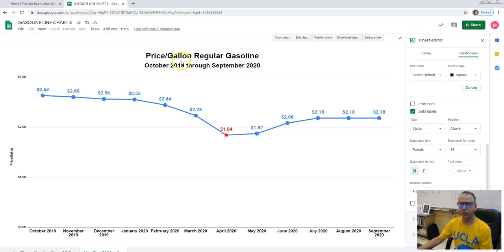We have our main title, price per gallon for regular gasoline. We have a subtitle indicating the time period. And we've got a nice thick line. We've placed our data labels above the points. We've made the low point a little different to highlight it. We used a square instead of a circle. And then we've also put the color in red. Let's take a look at how we do this.